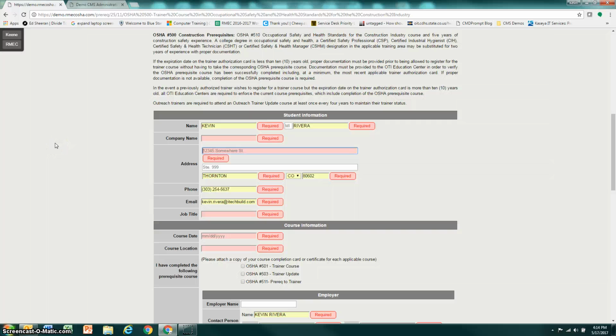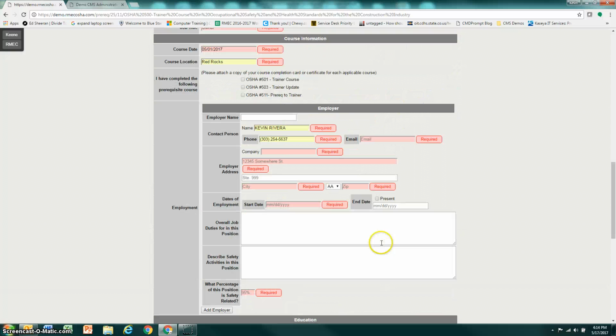Let's use, yeah, that's fine. Modify Technology Builders. And I am the owner. And for the course date, I'm just going to select one just to move through this. Red Rocks for the location.